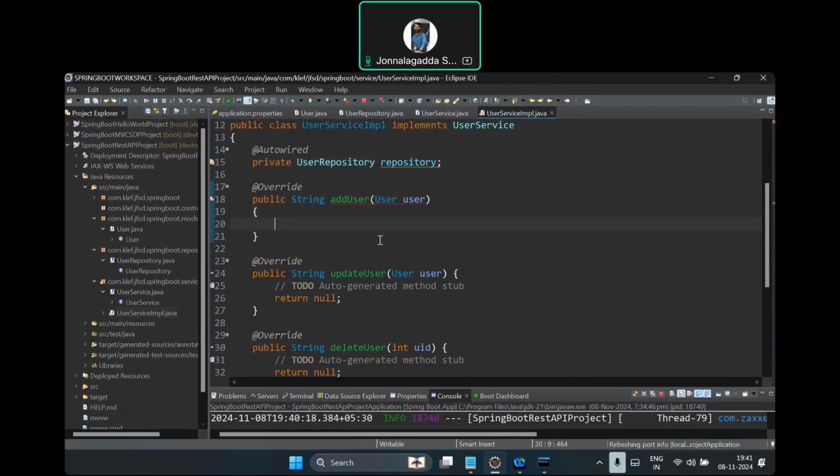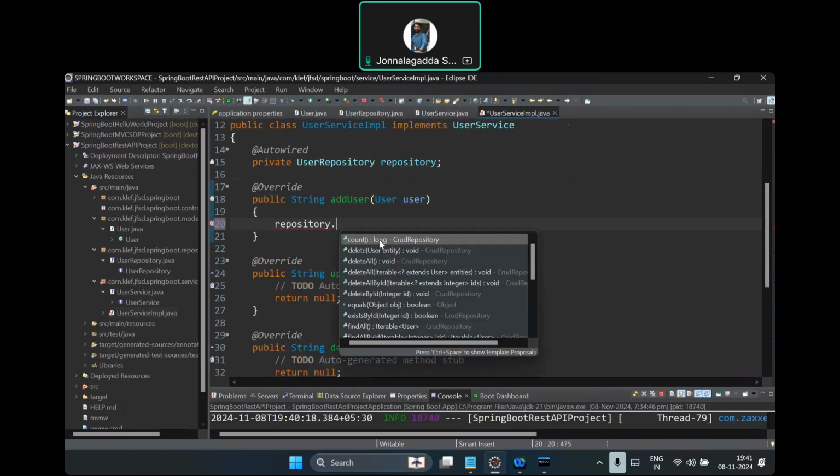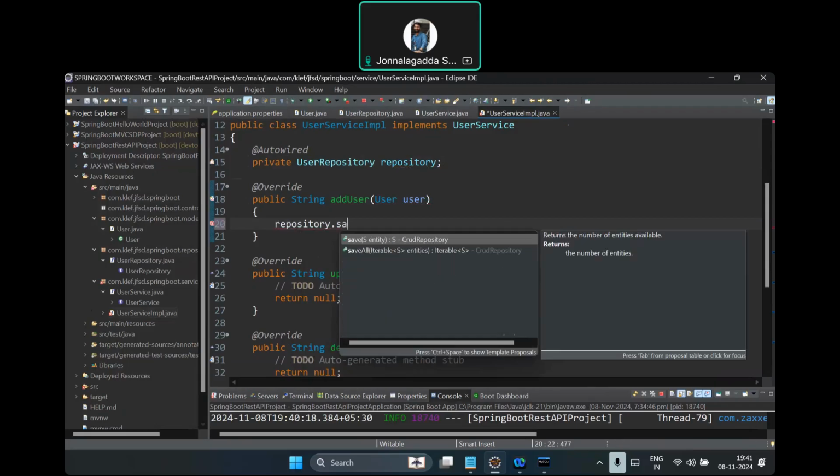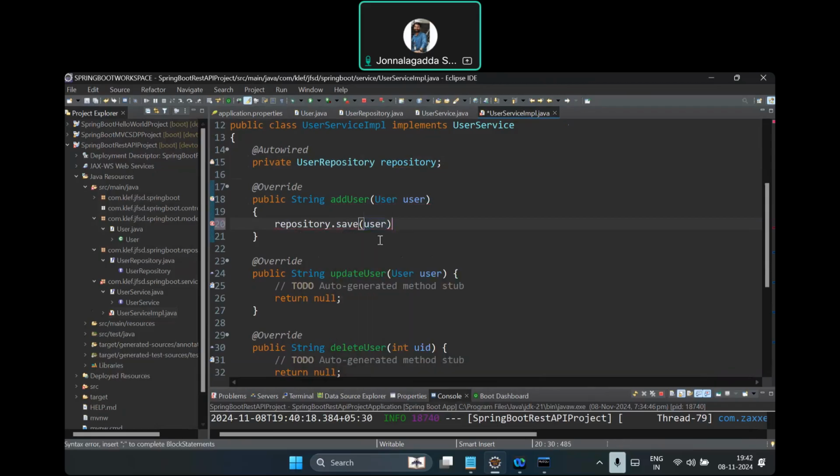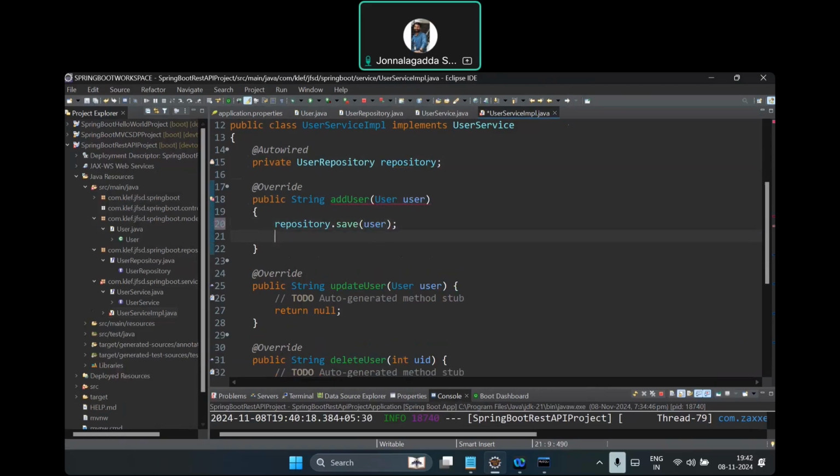In Hibernate we had to write configuration, session factory, everything. No need to write a lot of code here. We can directly use a single method by using the repository. Just write repository.save of user object, and after saving the object we need to return a message like user added or inserted successfully.